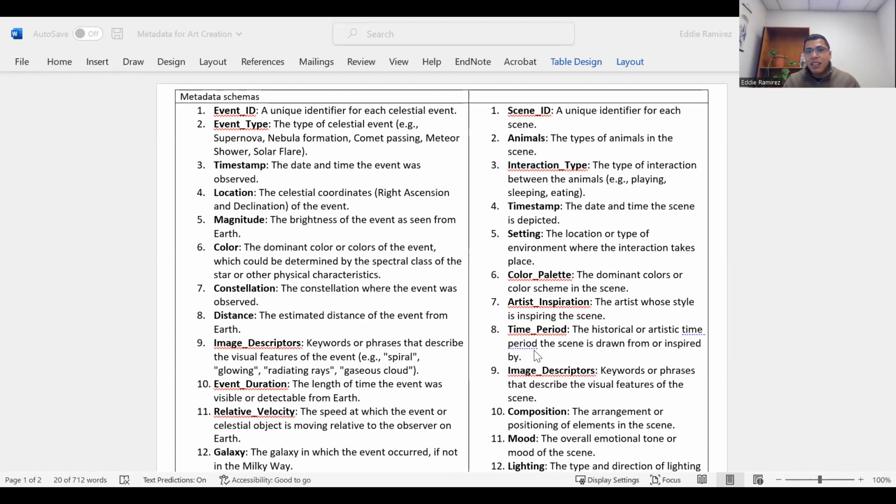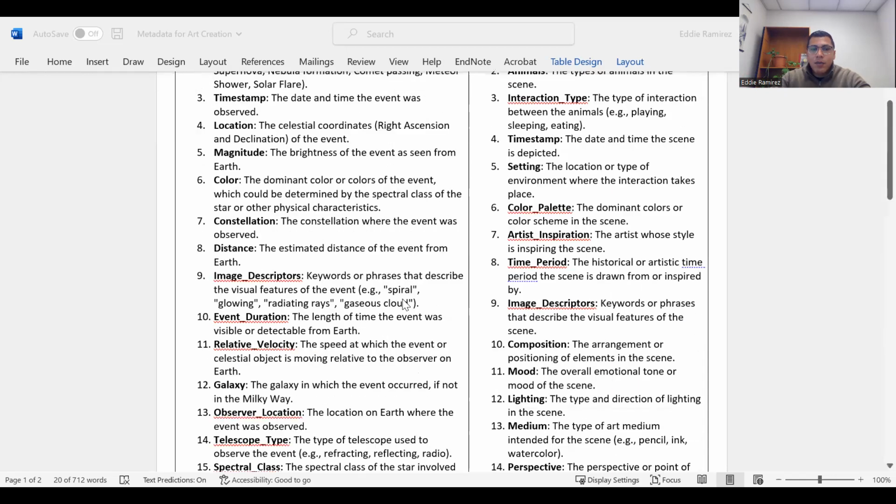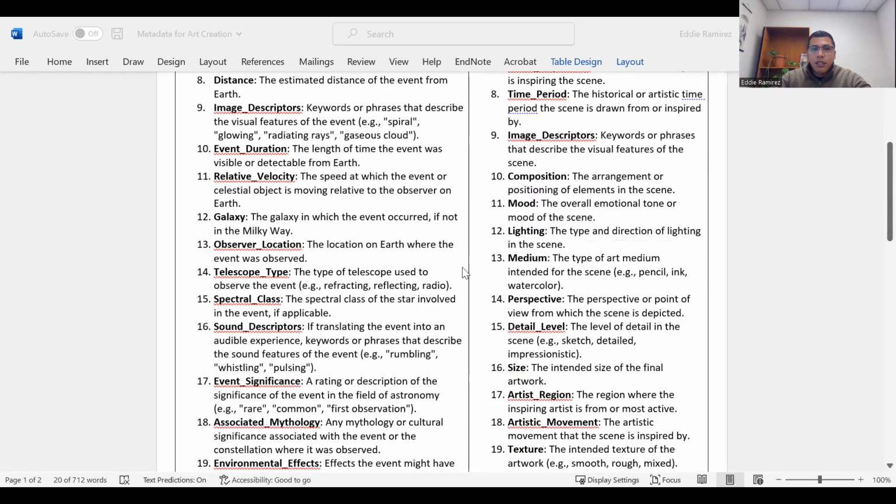On the left-hand side, you'll find the metadata schemas for creating a celestial event. On the right-hand side, you'll find the metadata schemas for creating some foxes, for creating artwork of foxes playing in a Monet kind of way. So I am going to go ahead and scroll down now and show the second half of the metadata schemas. Again, feel free to pause me and read through everything now.